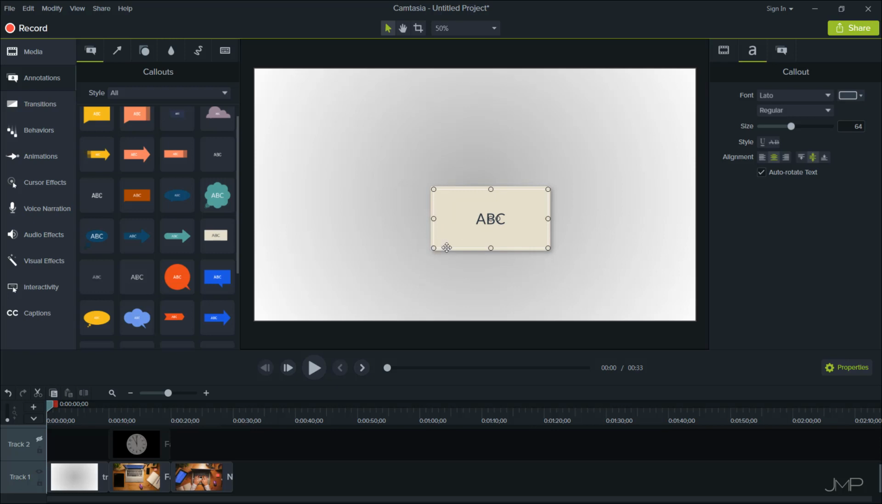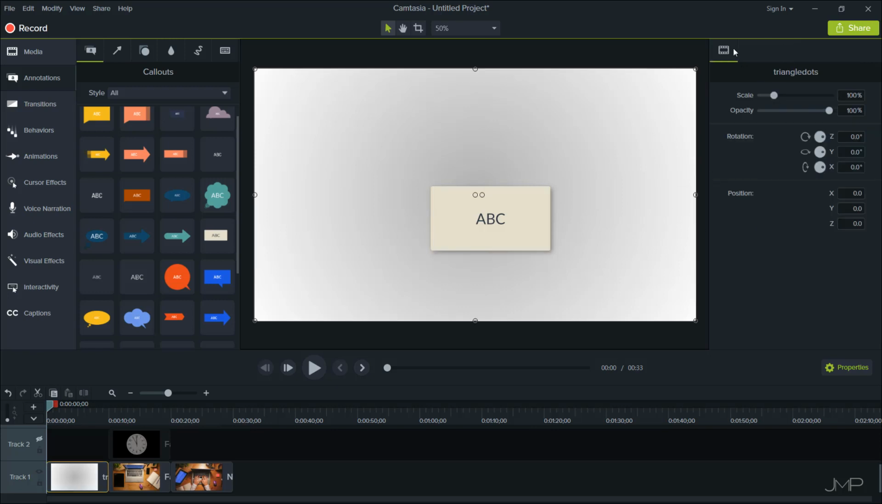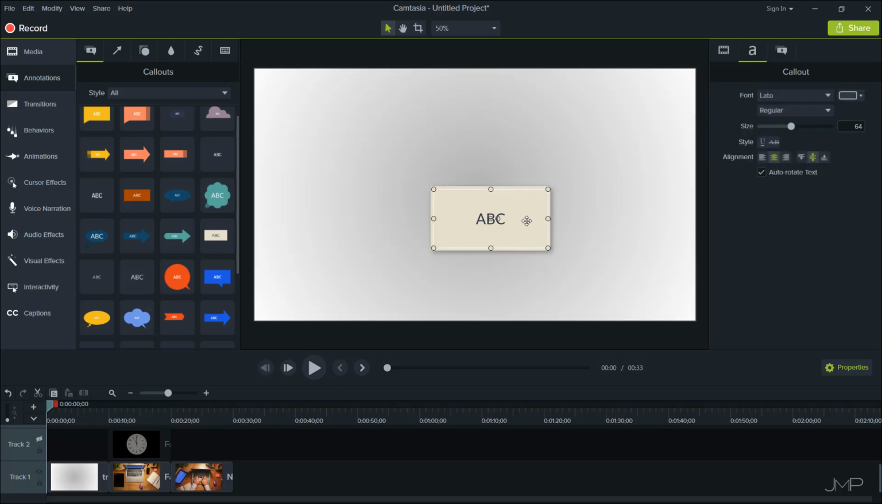To the right of the canvas are the properties of the callout. These are broken into 3 tabs: Visual, Text, and Annotation. If you only see one property tab, click the callout on the canvas or timeline to activate it. If you don't see anything on the right of the canvas, click the callout on the canvas or timeline to activate it, and then click the Properties button.